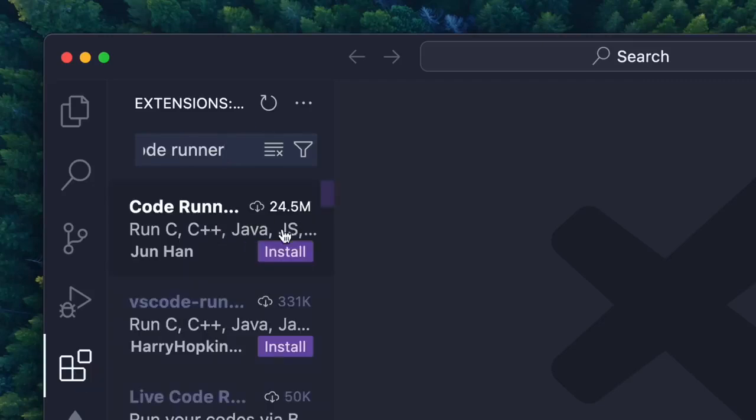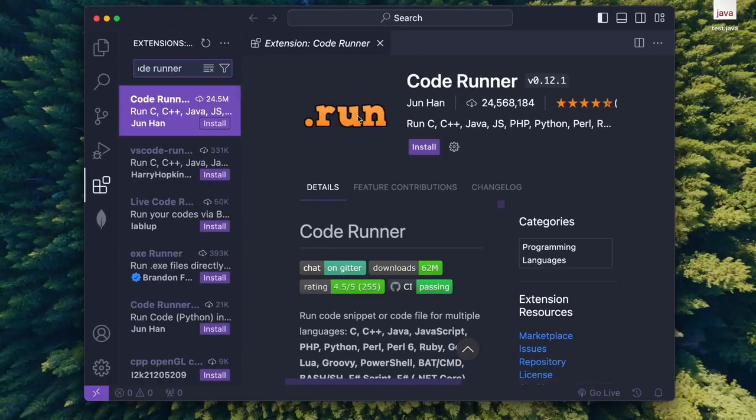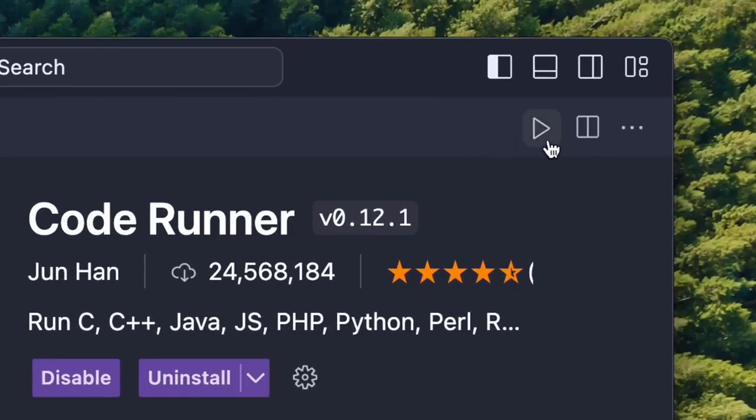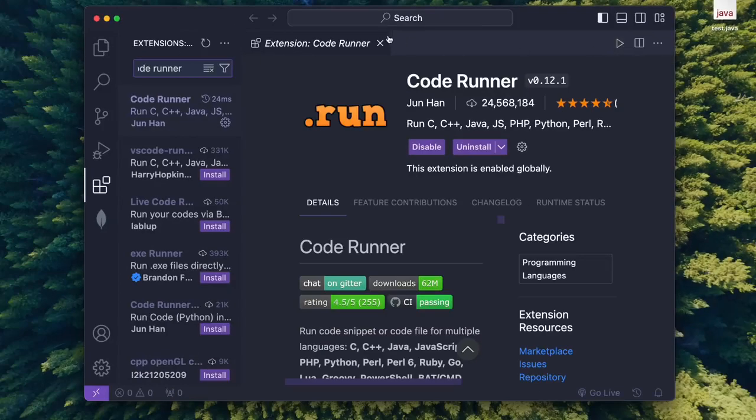Now, that'll pop up and it'll be the first one with 24.5 million downloads at this time. And then you'll see it's got 4.5 stars, so it's trusted. It's a very good extension. And you'll notice this little play icon appears up here. So what we're going to do is we're going to test it out right now.